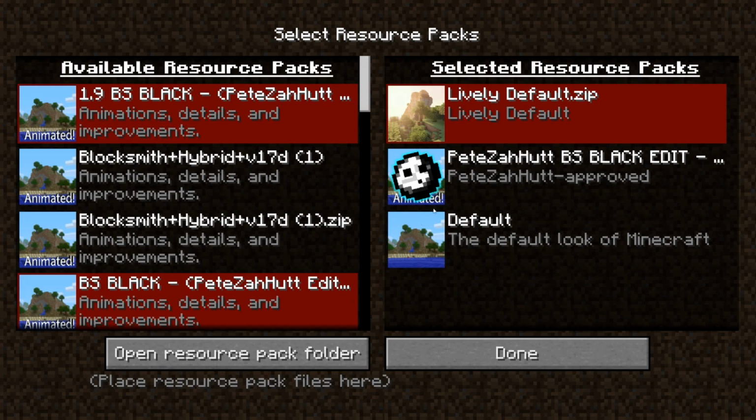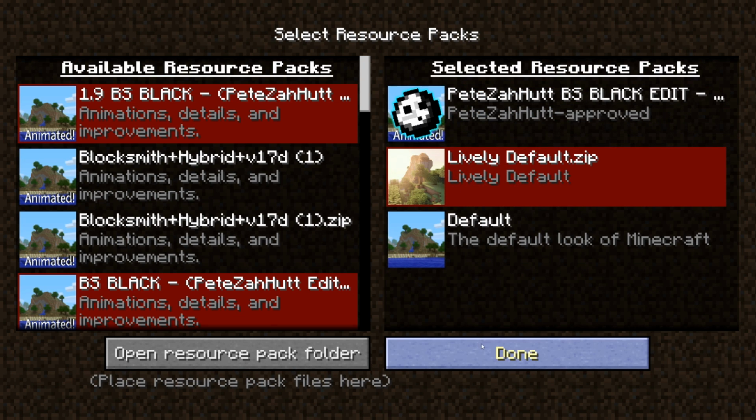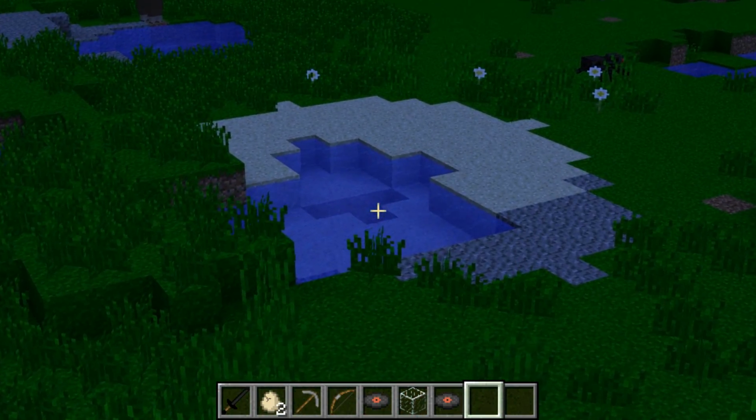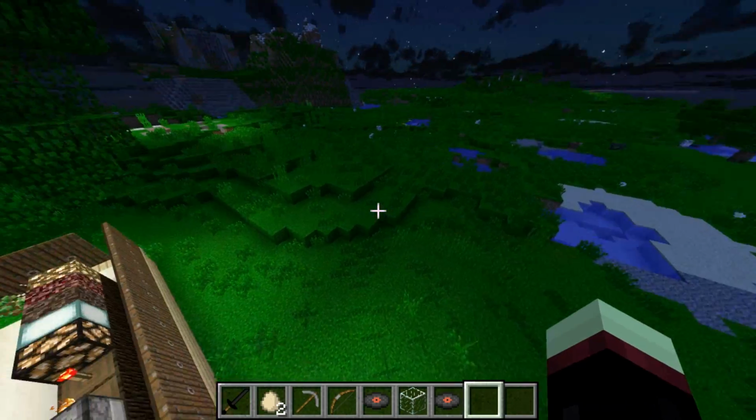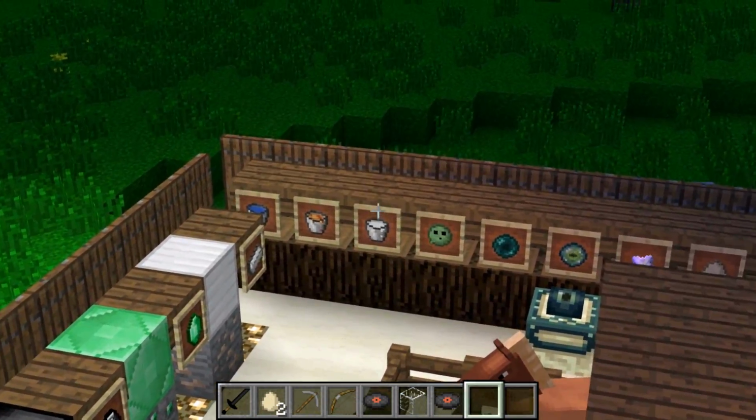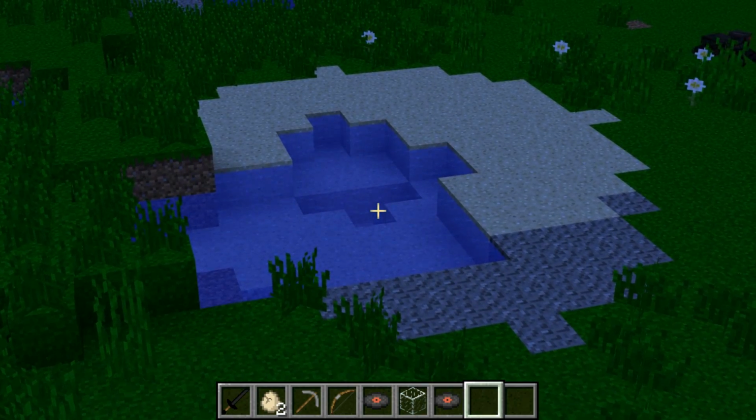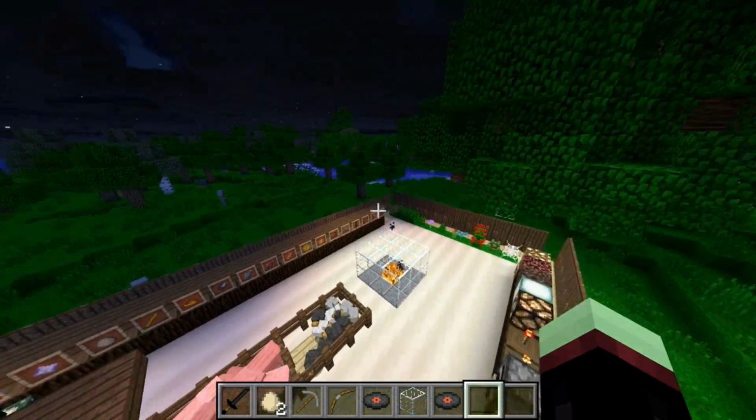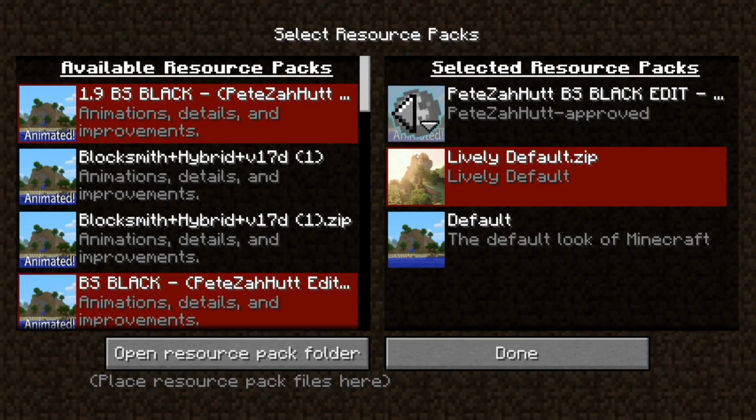As well, like I said before, you will need Lively Default and put that loaded on top of the Blacksmith Hybrid edit. Otherwise, if you go ahead and put it underneath, it unfortunately will only work for some aspects. The sky will work, however, the water will not be crystal clear, and the grass itself, I think actually, to my knowledge, I think it's actually just the water that's not loaded in. But anyways, if you guys want the water and the full experience, be sure to load it in on top of the other resource pack.